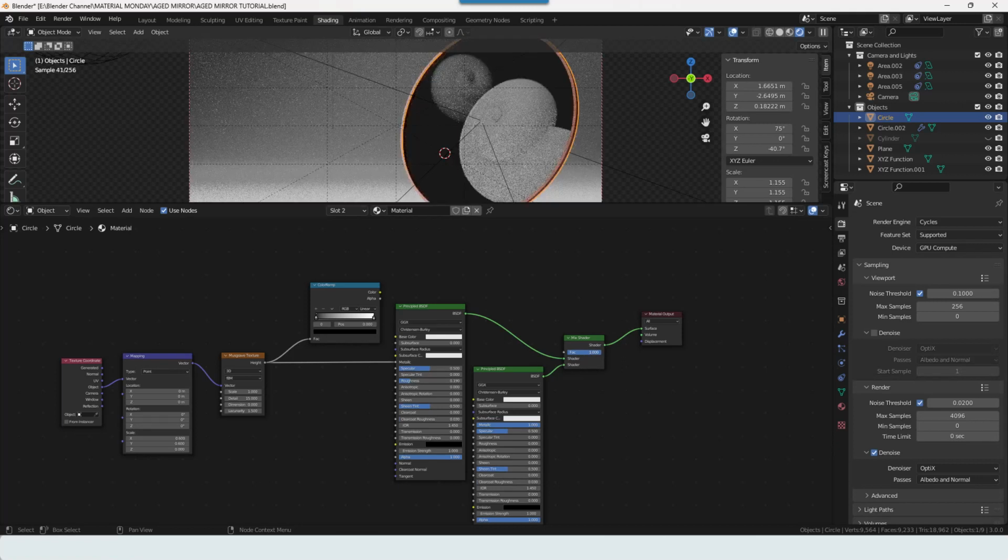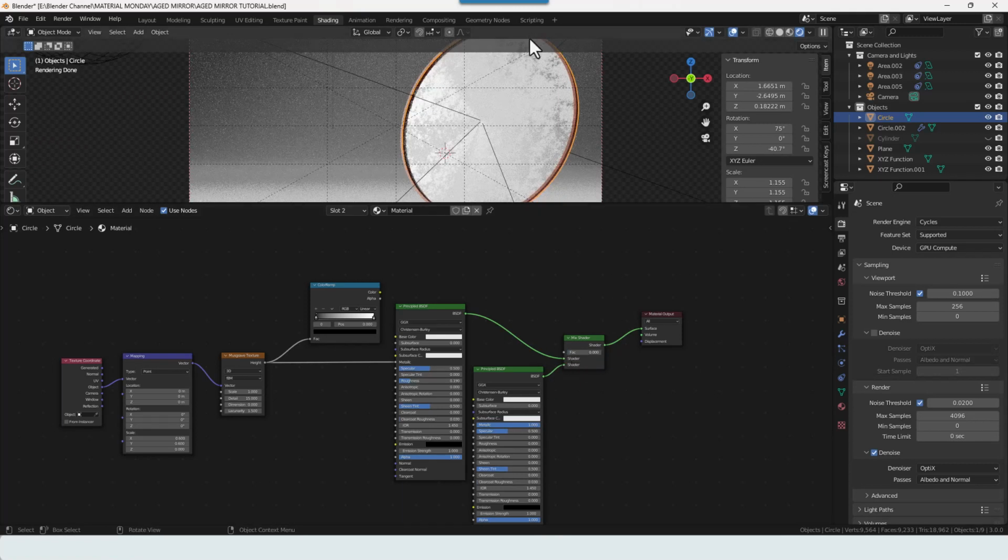In fact, if I increase the factor on the mix shader to 1, you can already see that it's totally metallic here, or totally reflective, and here we can see that texture. So we basically need to find a way of combining these two and using the factor as a mask. And that's what we're starting to do with the color ramp.